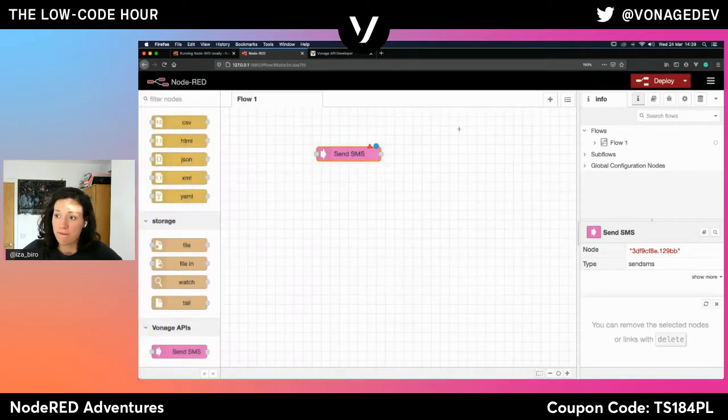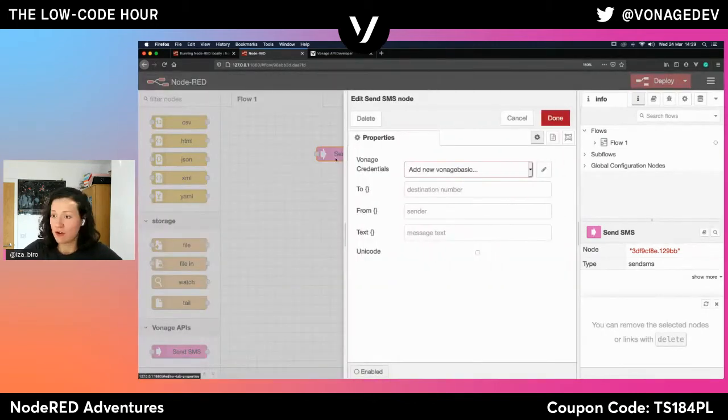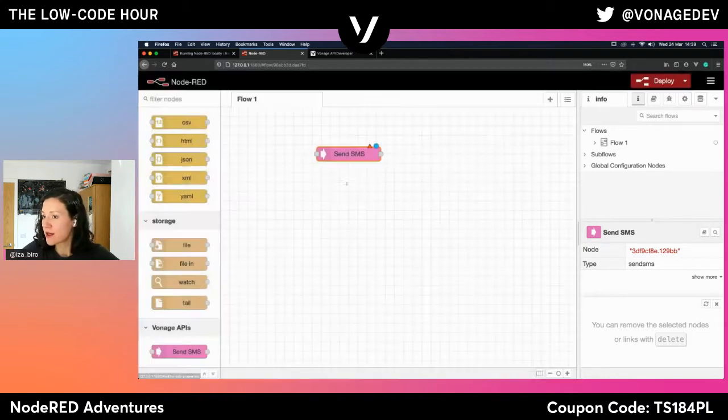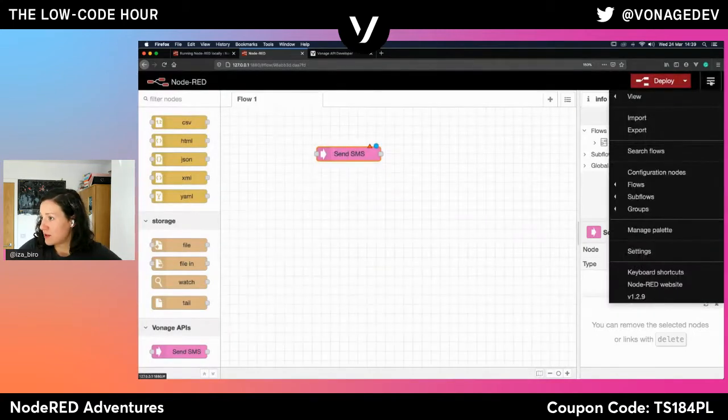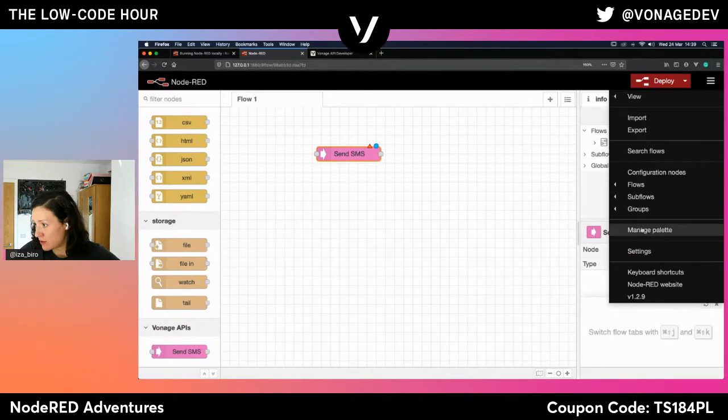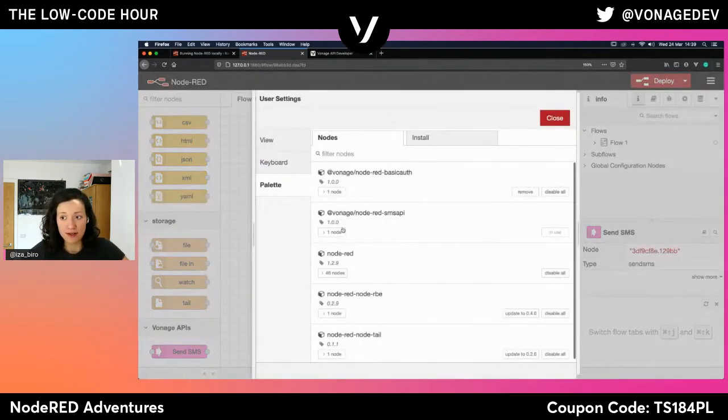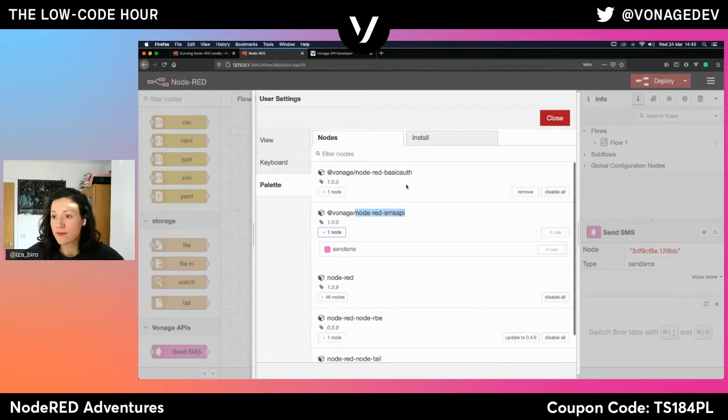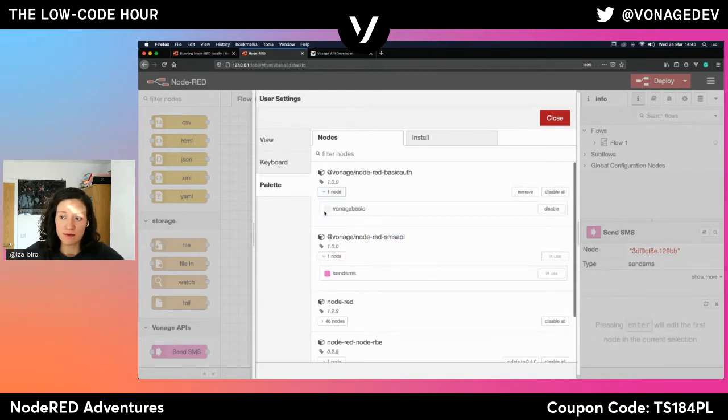Now, I know that if something had gone wrong, then this whole credentials field wouldn't have appeared. But another way you can see that is by going to Manage Palette and see what is installed. So first, Node-RED SMS API with one node. And then there is the basic auth with one node type Vonage basic, which is a config node.